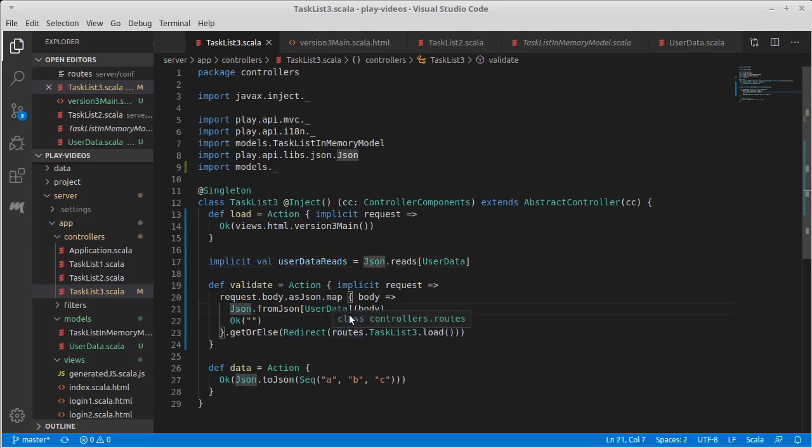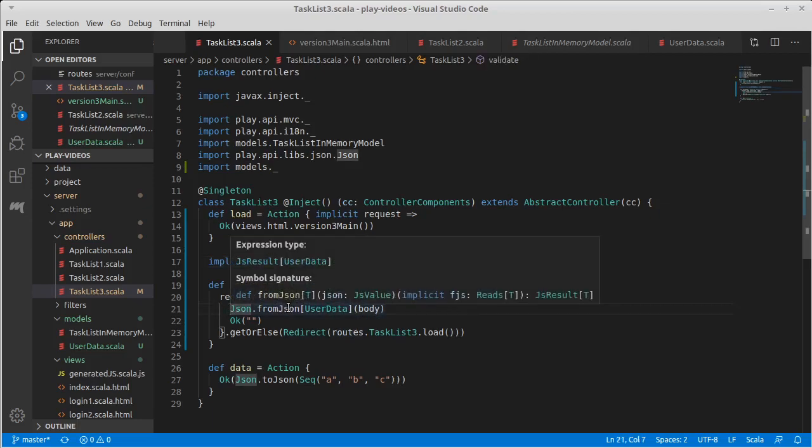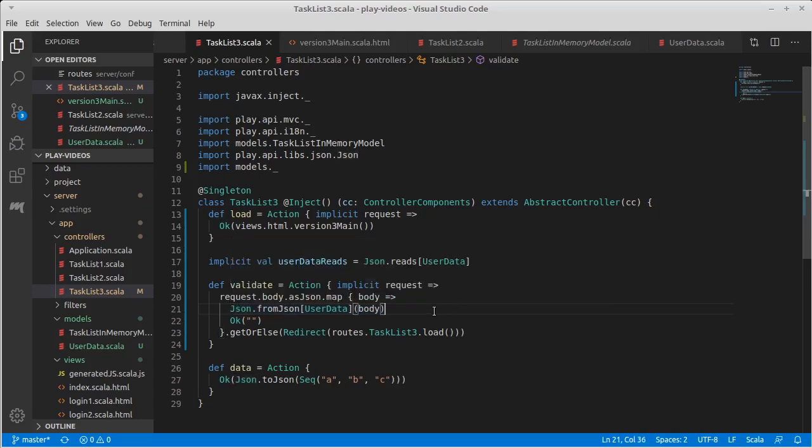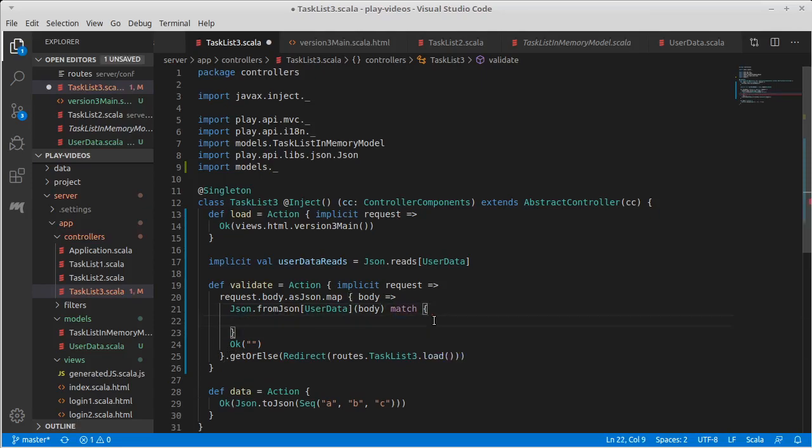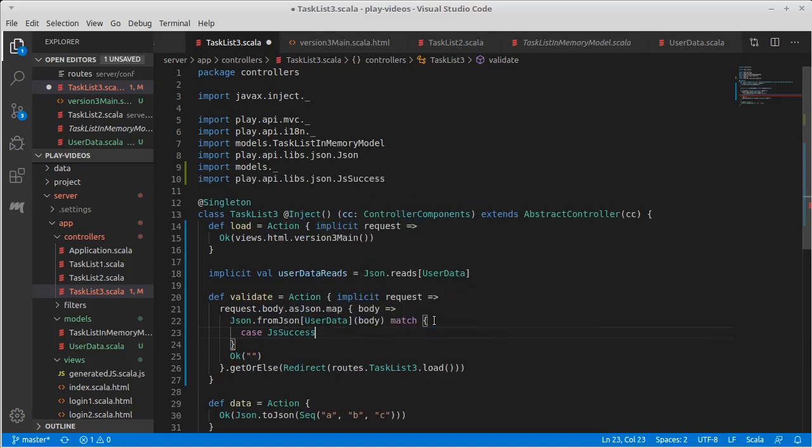Maybe if we assign it to the from JSON, it gives us back a JS result. Well, it turns out that because we don't know for certain that JSON had the right data for a user data, this can fail. And so we actually need to match this on the possible values that could come back. The one we're hoping for is a JS success.